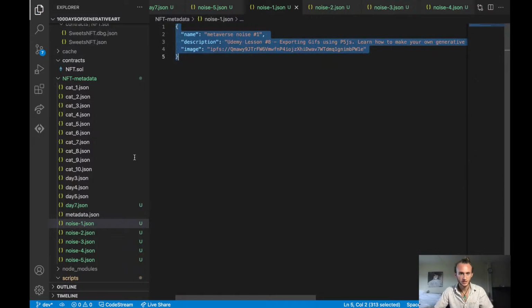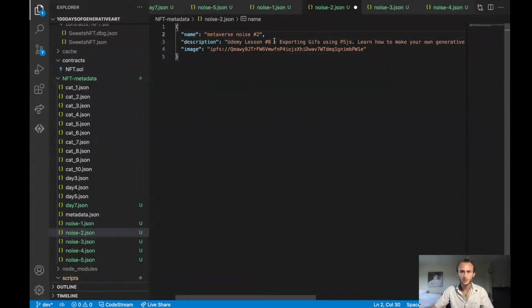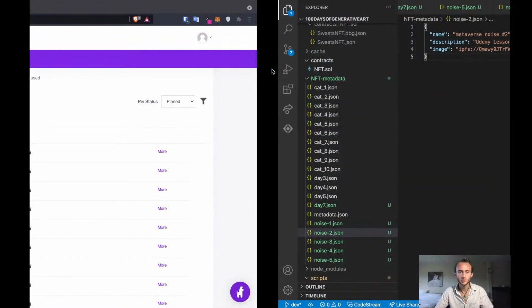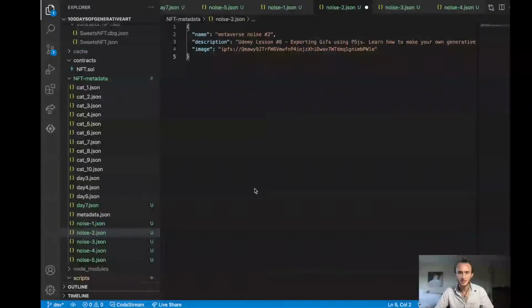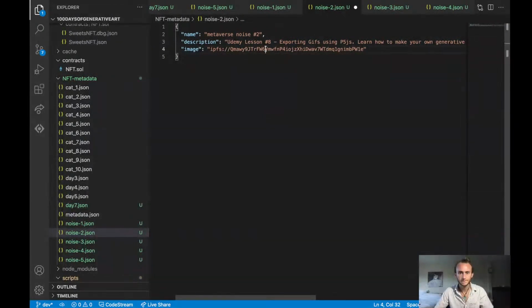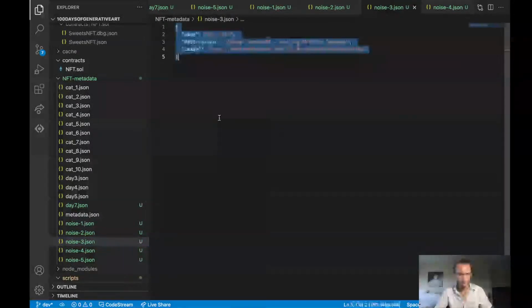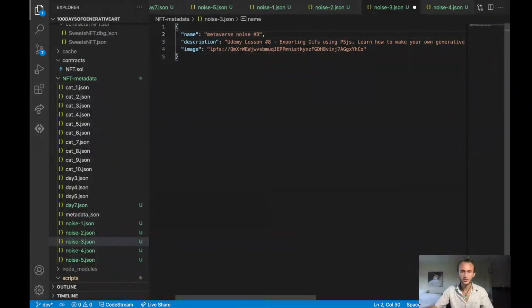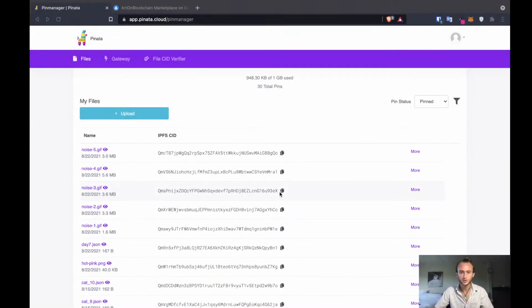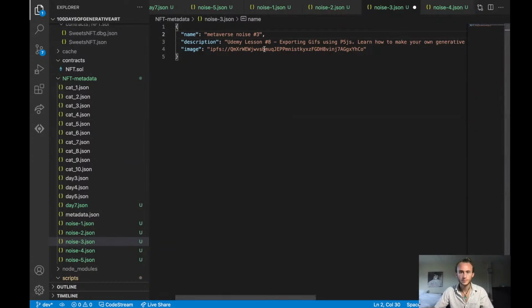Now let's move down to the next file. Select it all, paste it, we change this one to number 2, and now we just need the IPFS URL from number 2, copy that, paste it, making sure I pasted it. We're now on day number 2, looking good. Select everything, copy it, go to day number 3, or noise number 3. Paste it. We'll make this one number 3. Now we just need the IPFS for noise 3. Paste it, save it, move on to number 4.